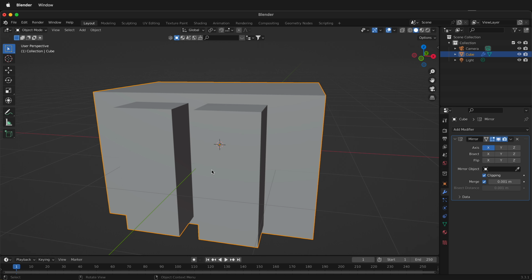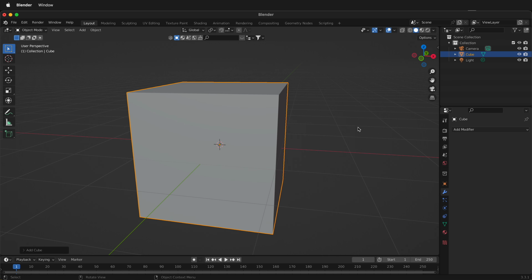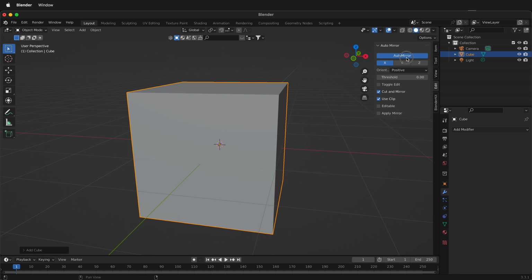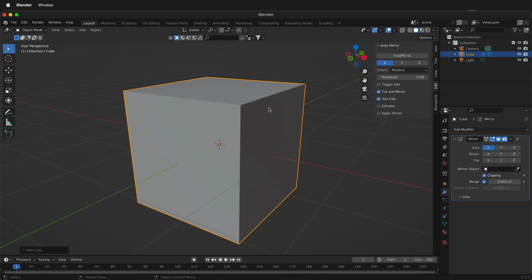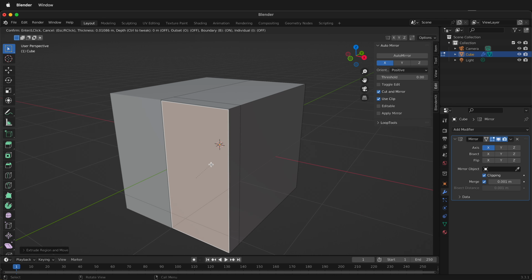So let's go ahead and tab back to object mode, press X to delete this cube, press Shift A, grab a new cube, and let's do it the easy way. If we press N, we get this nice menu that pops out and we can select edit. It goes item, tool, view, edit, twirl out auto mirror, and just click auto mirror. So now it's done everything. It's sliced the object in half and we're ready to go with our mirroring.